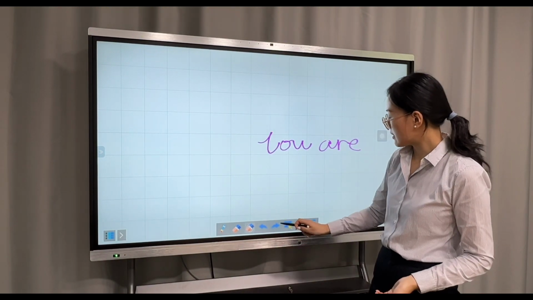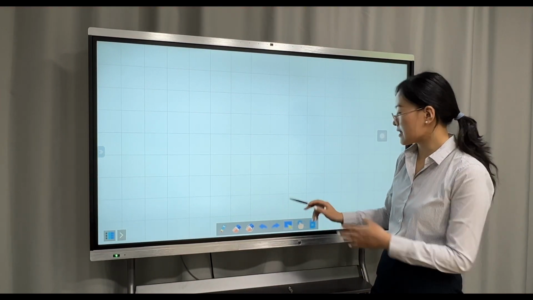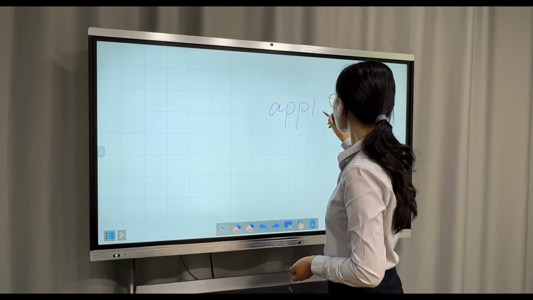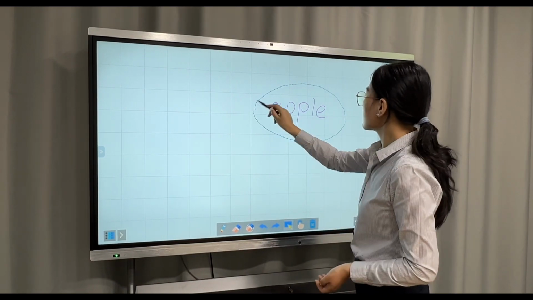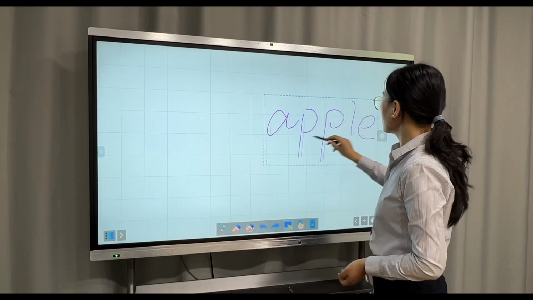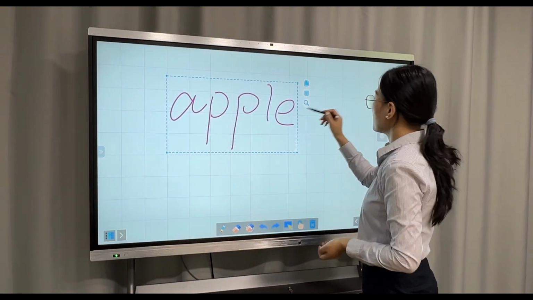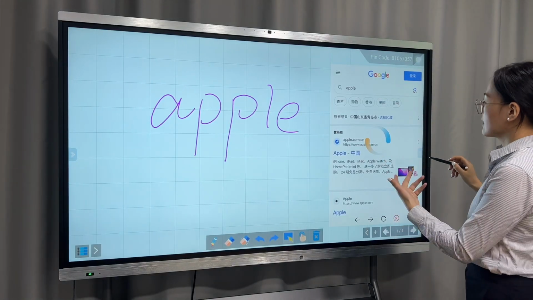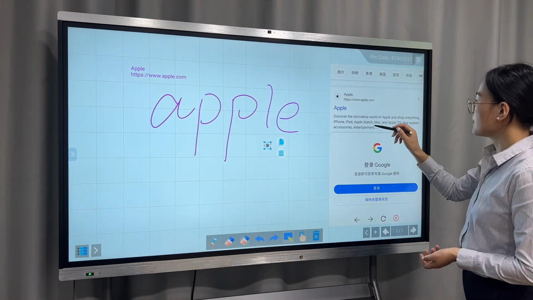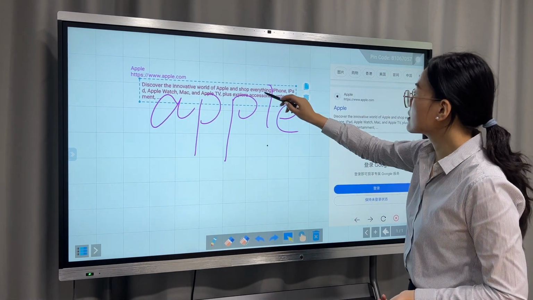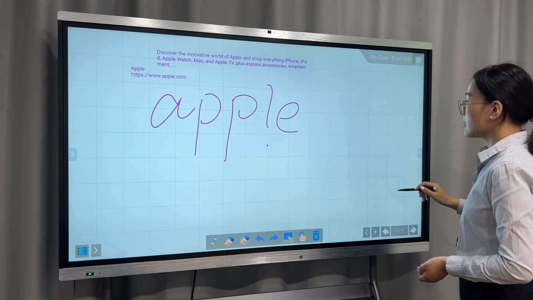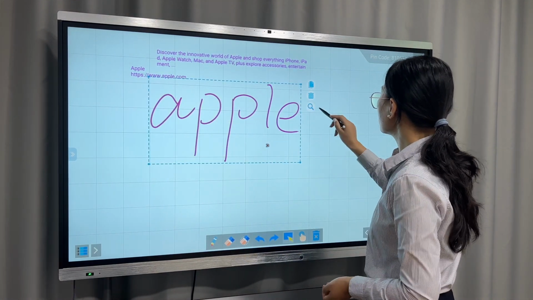And turn back, go forward. This is for selecting the object. For example, we need to write something here. Okay, I write apple and select them. We can zoom it, move it, and also search the apple online, the resource. Okay, for example, this one, I can move the contents here. And we can also move the pictures.